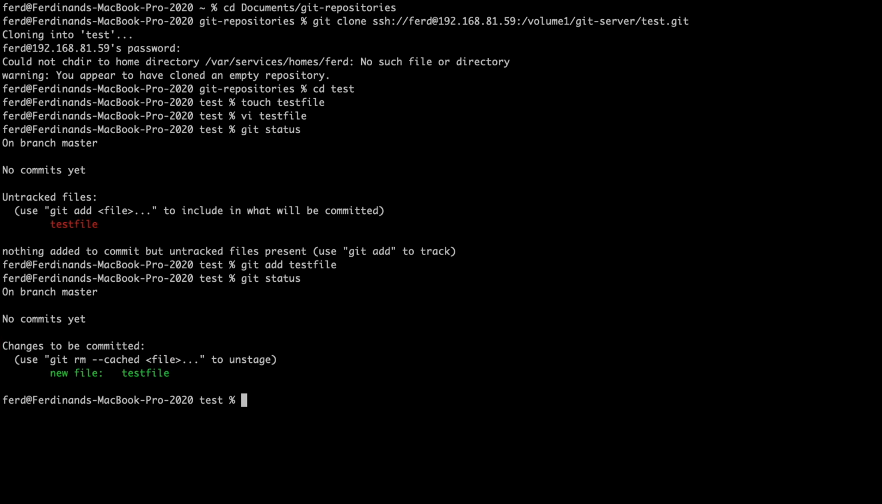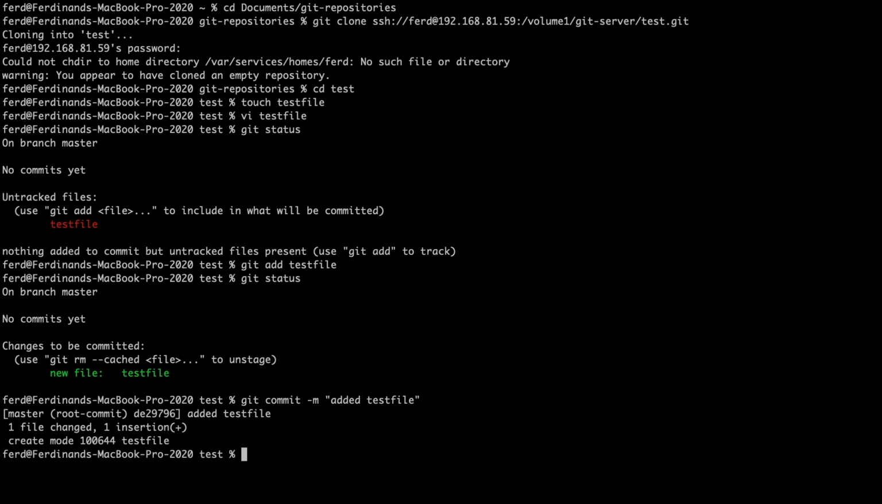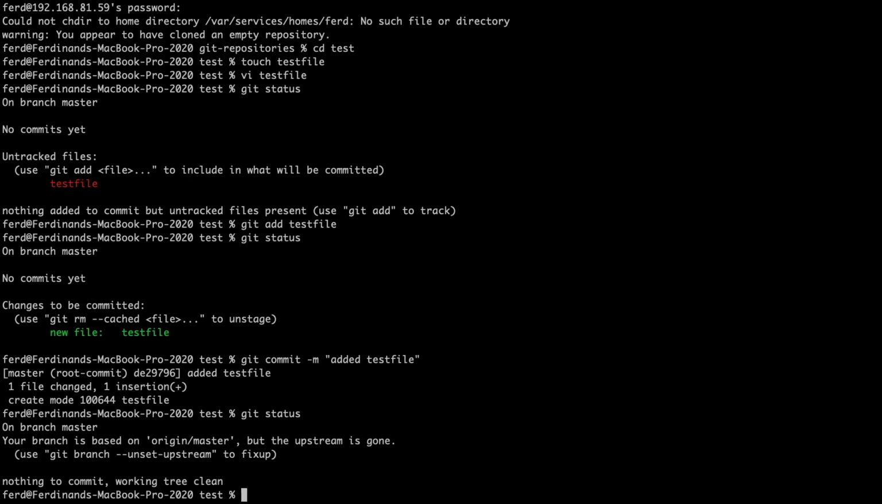The next step would be to commit the file, so I'll do that with this command here, adding the -m option along with a commit message that I'd like to add. If I run git status again, we now see that there is nothing to commit, but there is also this message that is displayed, indicating that the branch I'm currently on is based on origin master, but the upstream is gone. This is because the repository that was cloned was empty, so I'll need to run this command to unset the upstream and fix the issue.